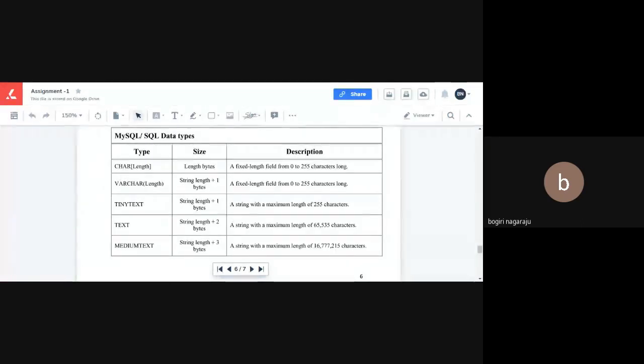So the first data type is character. You see that character, and in brackets we have to specify the length. Character means fixed characters. It takes only one character, only one length byte it requires. So character is one data type; basically, we use it for storing only one character.